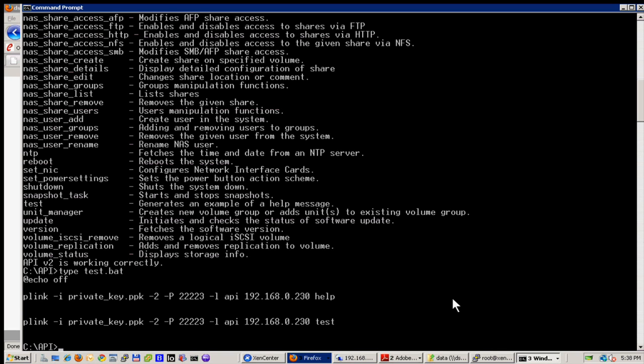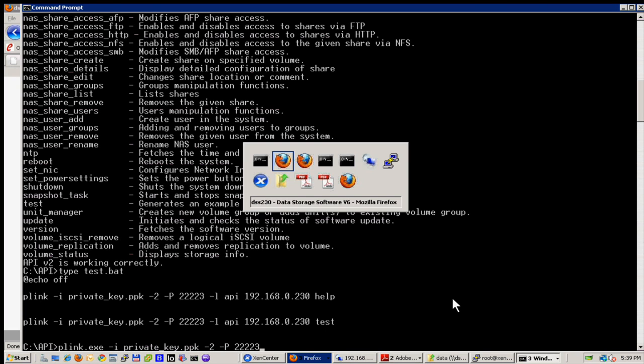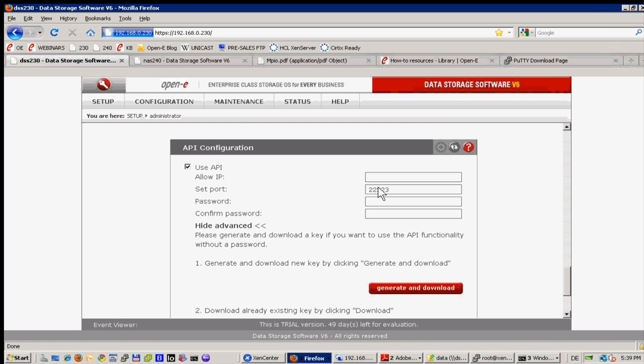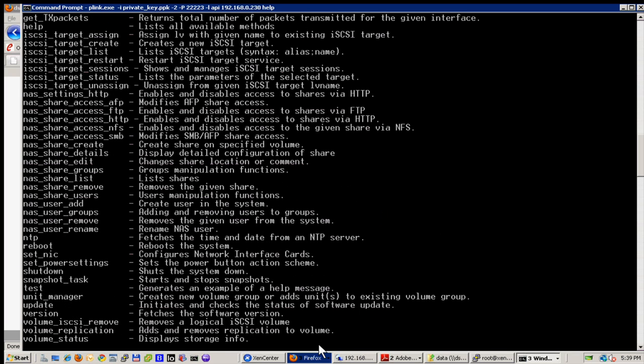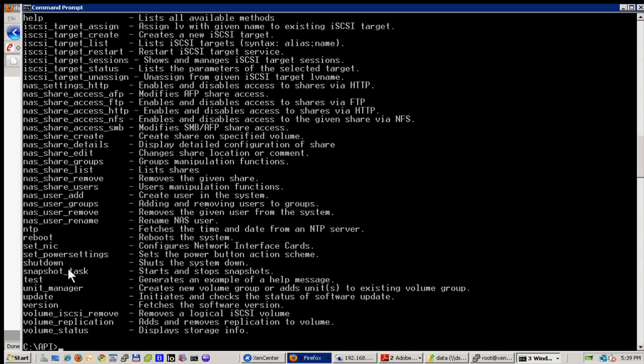I will show you one more time. First I run the help command, and second I run the test command. So this is if I run just plink from the keyboard, minus e. Windows has a nice function, the tab key, which will complete the command for you. So minus 2, minus P, and the port is 112. The port is exactly the port which is configured in the GUI. The user, minus l, is a fixed user, API, then the IP 192.168.0.230. And the command, let's say help, is just showing the commands.